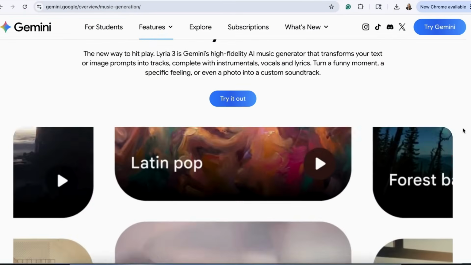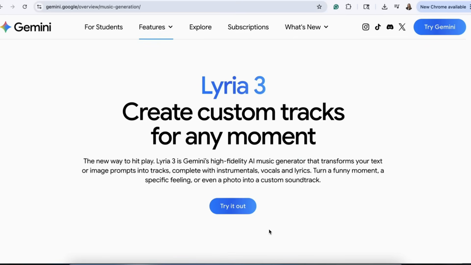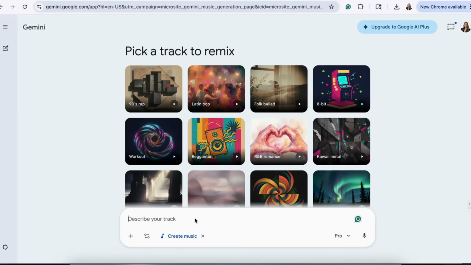Let's head over to Gemini, and this is where you can create music using Lyria 3. All you have to do is type in a prompt describing the kind of music you want. For this example, I'm going to create a short jingle for one of our clients, Cleartree. Cleartree is a tree service company.